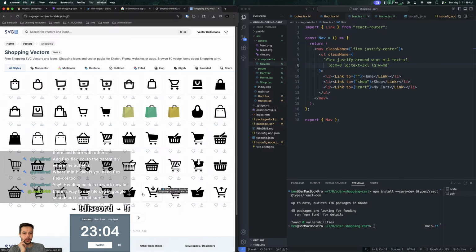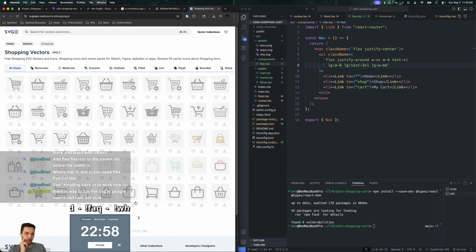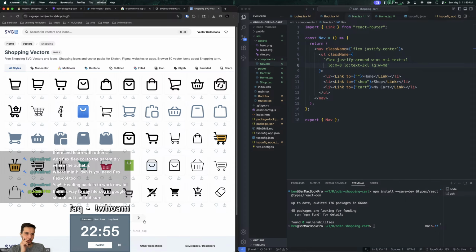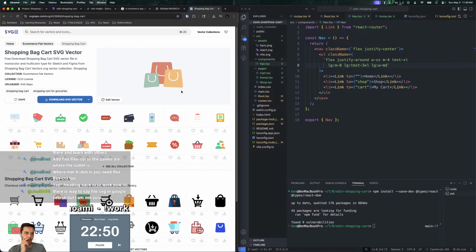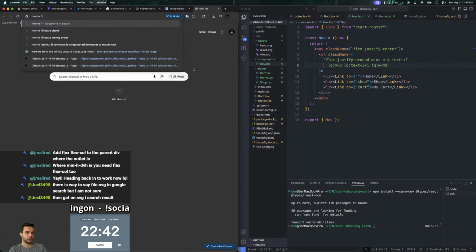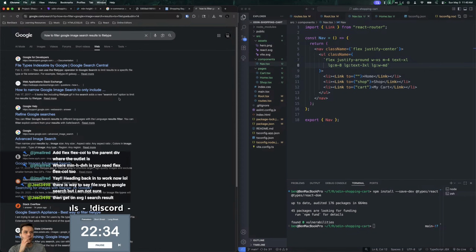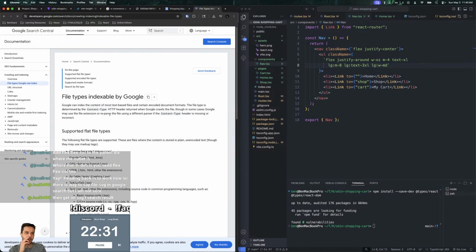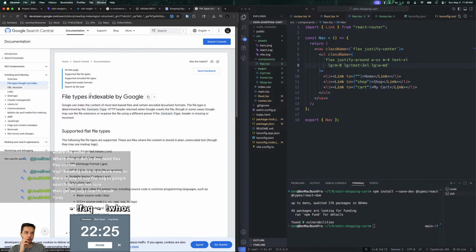There's a way to say file SVG in Google. Oh, fair enough, Jill. I don't know how to do that either. This isn't bad. Then get an SVG search result. Cool. How to filter Google image search results to file type. Let's look that up. File types indexable by Google. There's a way of doing it. URL structure.